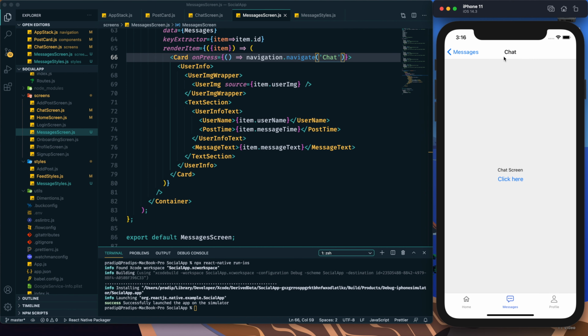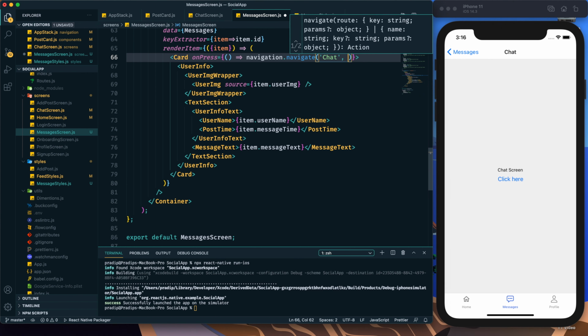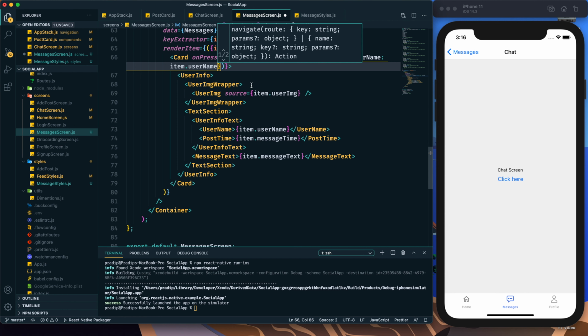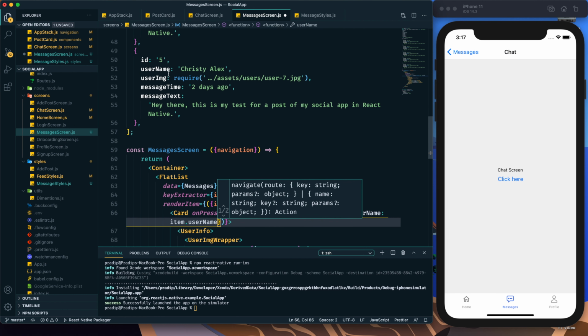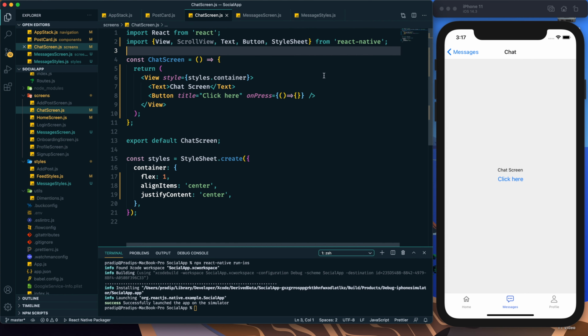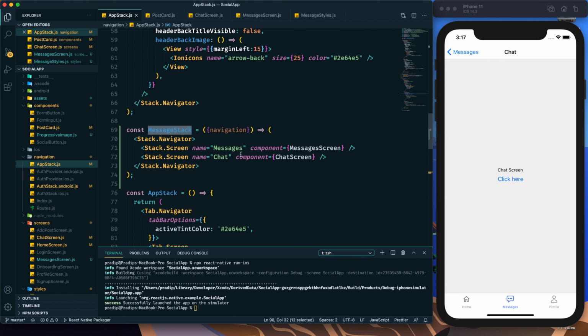Now I want to pass this username to our chat screen, so that we can replace this header title with the username. So here we can provide a custom parameter to our navigation, and the custom parameter will be username, and the value of it will be the username which we will fetch from our data. Now save it. Now we can use this username parameter value in our chat screen, but here we are not handling the navigation header, we are handling that in our message stack, in our stack navigator.